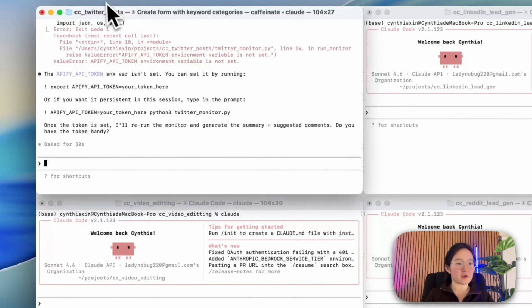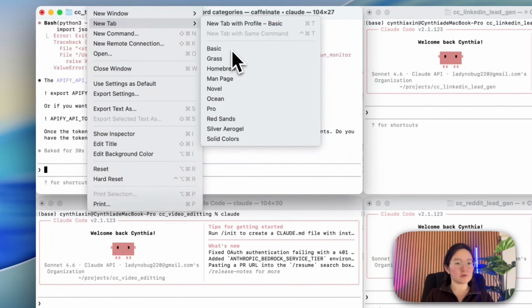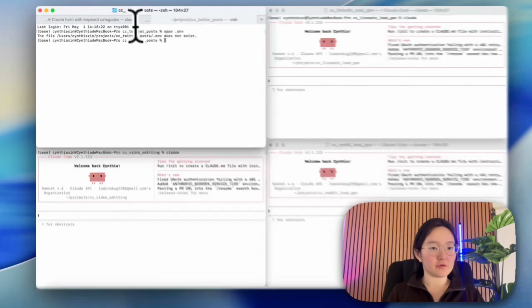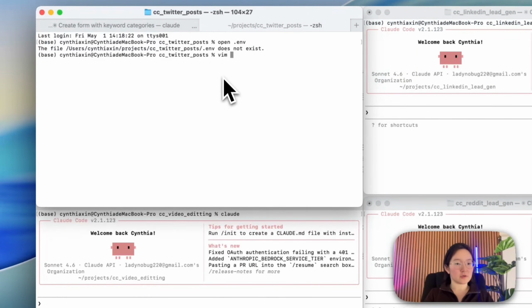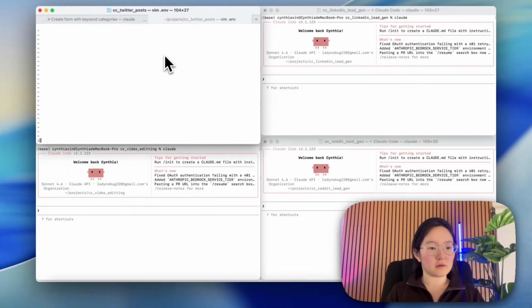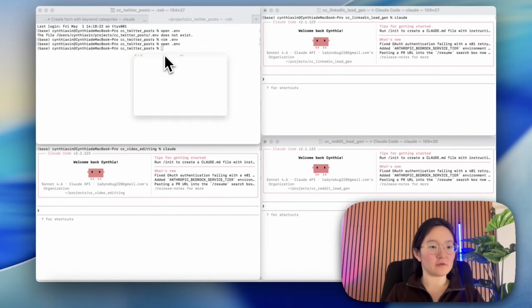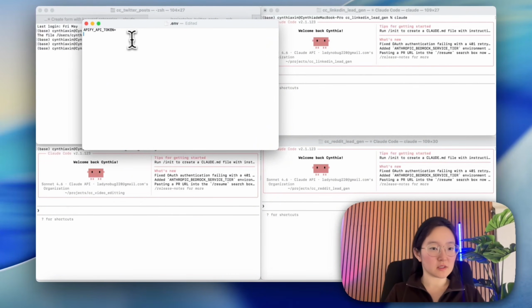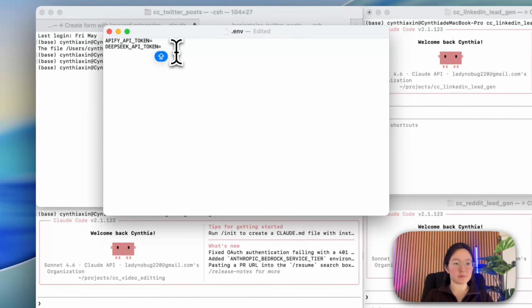We need to give an Apify token. Same thing as before. Open a new tab so that we're in the same folder. Open environment file, which is not there. Let's create an environment file, save it, and then open the env file. We're gonna type our Apify token as well as DeepSeek API token. I'm using DeepSeek because it's cheaper.